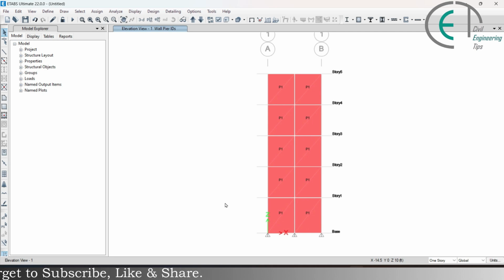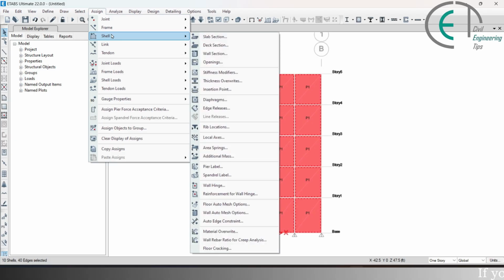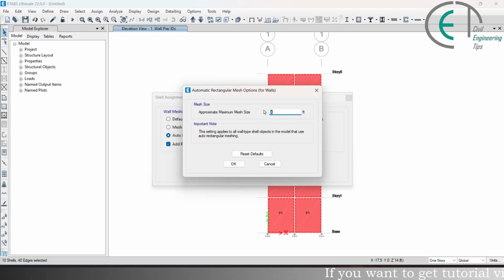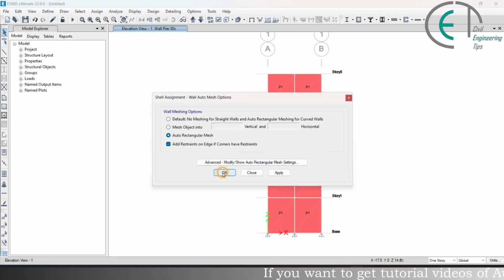Now it's time to mesh the shear walls. For that, I will go to this previous selection option to select all the shear walls similar as I did just now. I'm just selecting here and all the shear walls are being selected. Then I will go to assign and hold the cursor on shell and go to auto mesh option. I'm clicking here. Then I will click on this auto rectangular mesh option and I will click on here and change the value as 2 feet for mesh size and click on OK and click on OK.